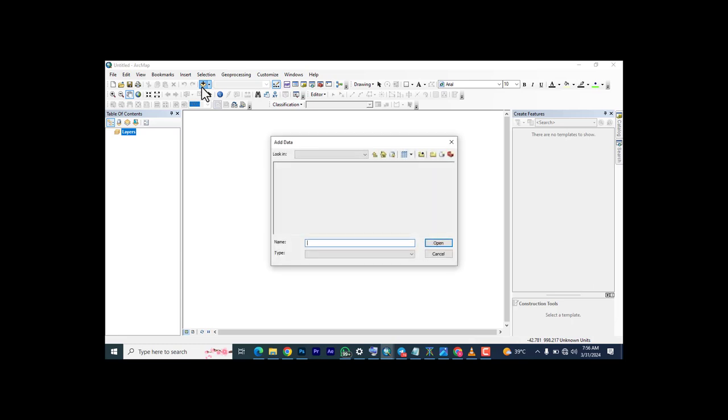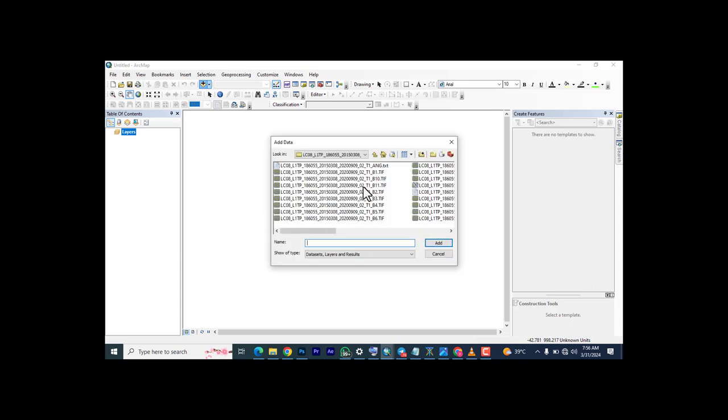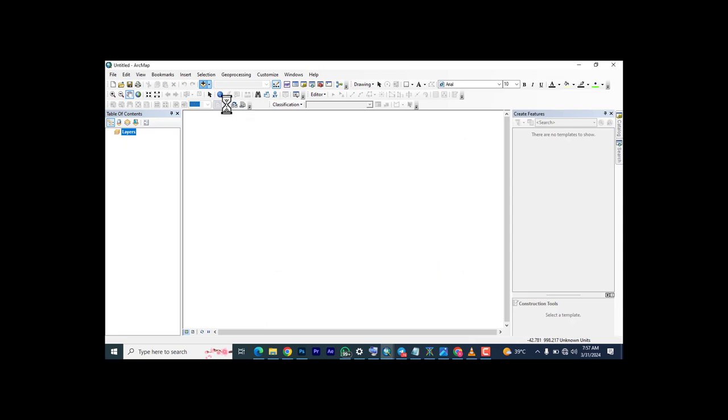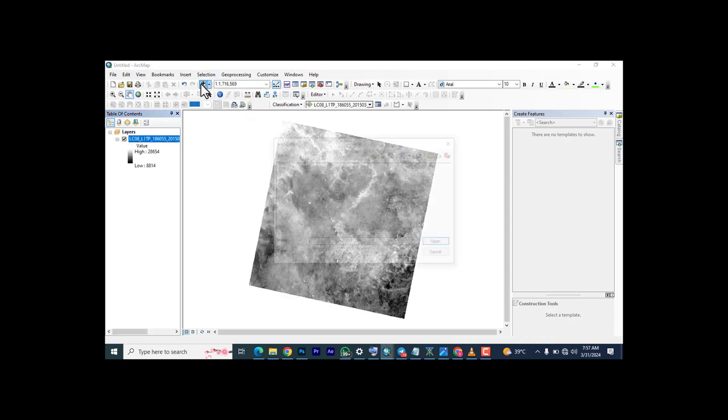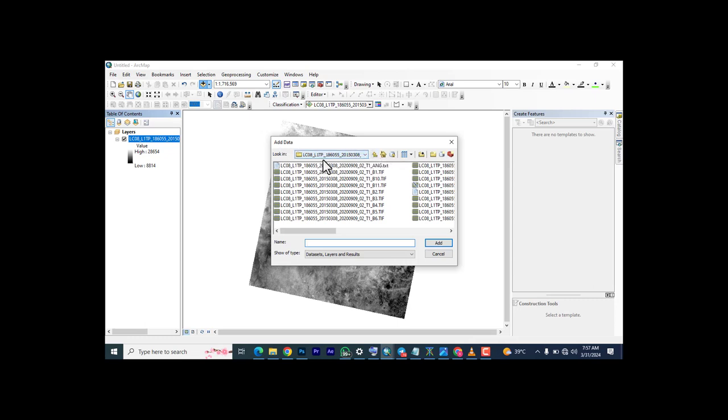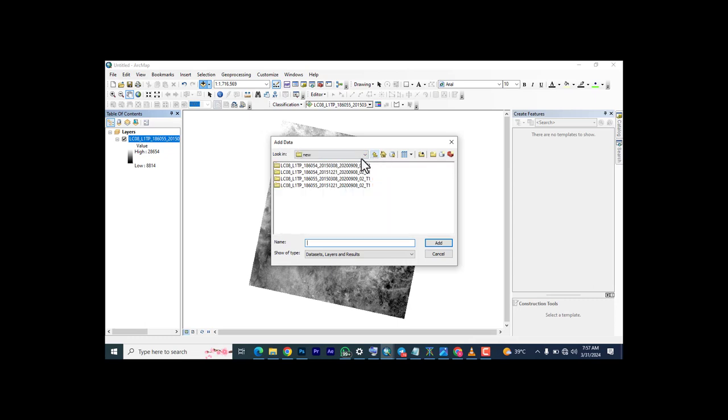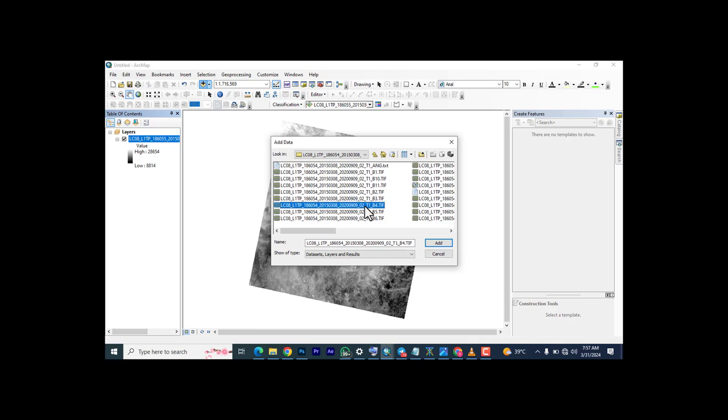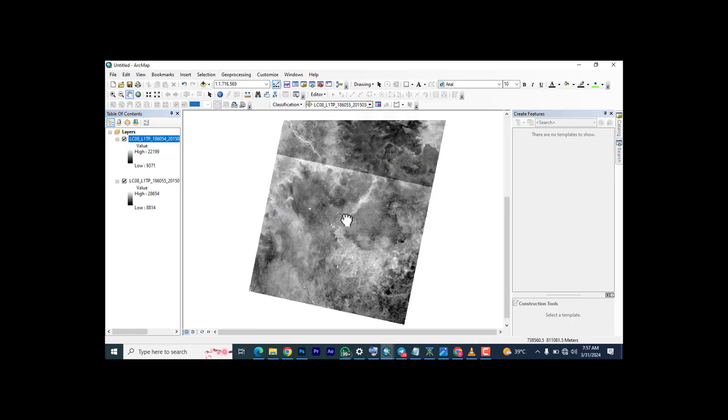First, we bring in the first set of the images, which is 186.55. So we're going to bring in band 4 and band 5. We'll bring in band 4 of this and band 4 of the other one. So we're bringing in band 4, and that will be the other path. We'll bring in the other band 4, which is this. Okay, so we have them like this.